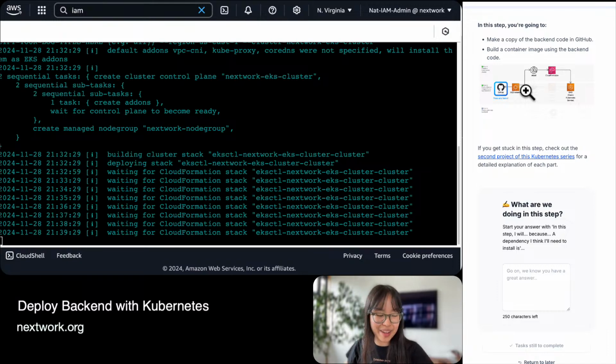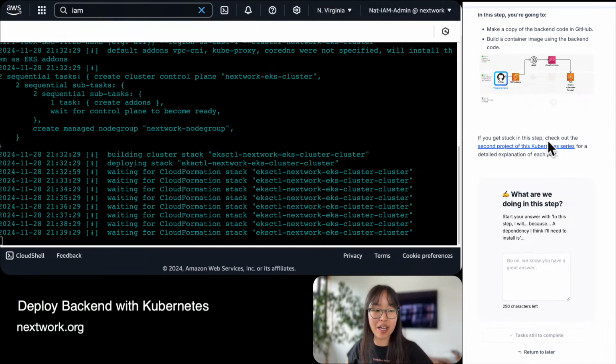Cool. Let me know if you have any questions in the chat. And if you get stuck as well, check out the second project of this Kubernetes series for a detailed explanation of what we're about to go through.